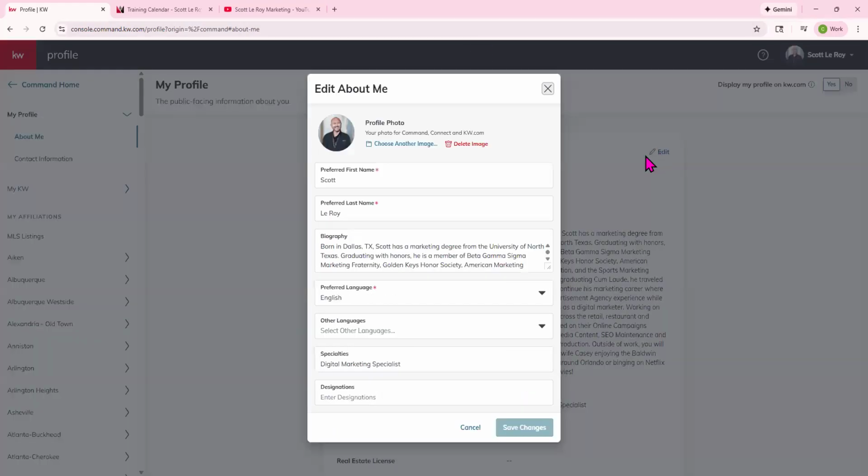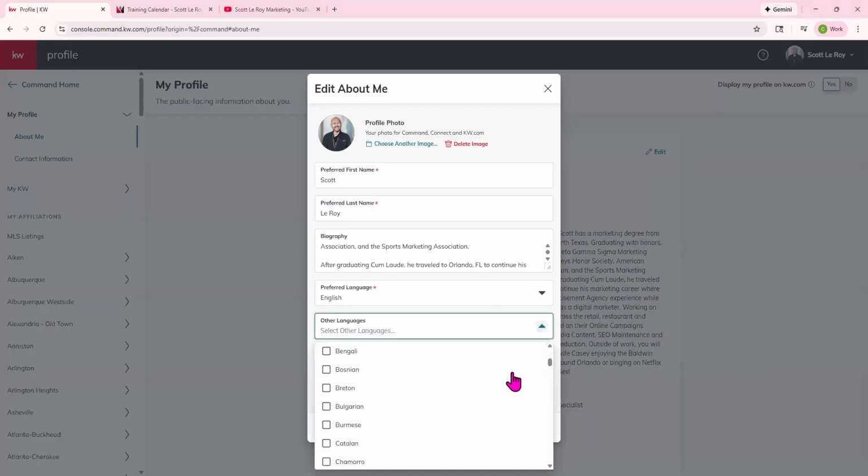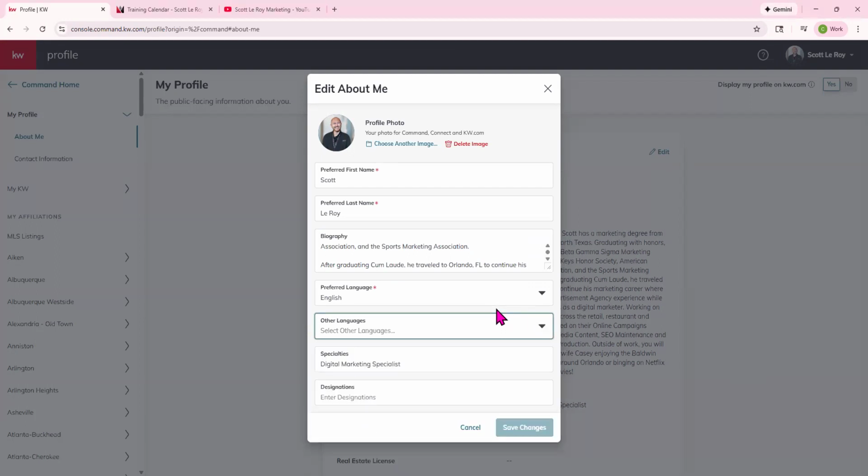From there, you want to make sure you edit your photo. You want to make sure that you edit your name, your bio, languages that you speak. If you have other languages outside of English, you can come in here and select them. It will have a list of a ton of different languages. If you don't see one listed here, we may need to submit a ticket to support or reach out to them directly to see if that language can be added. Moving down, you're also going to have your specialties, your designations. So just make sure you get all of those added.